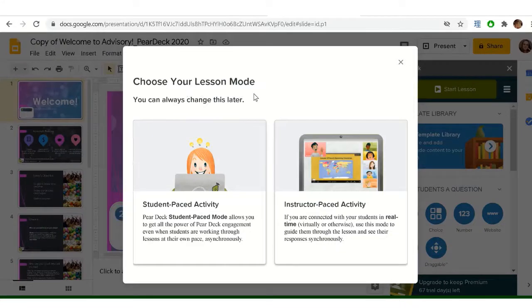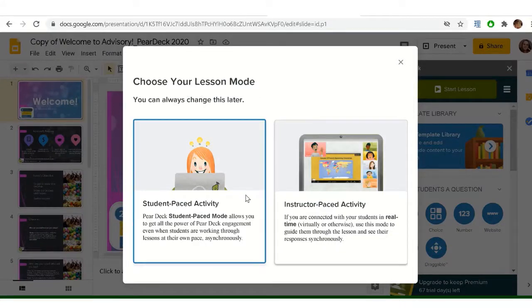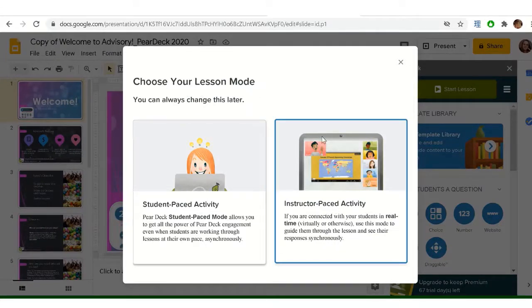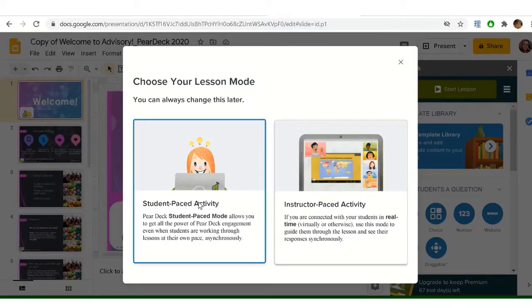and you'll have a choice to make, student paced or instructor paced. You want to do instructor paced because this is a synchronous lesson. But if you have students who miss the lesson and want to find out what happened, you can also assign a student-paced activity later, and they'll be able to go through it themselves and still answer all of the questions.